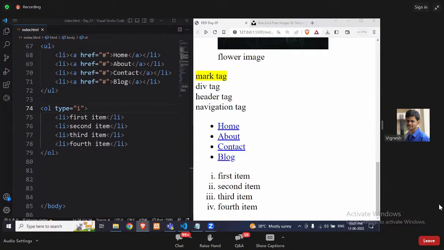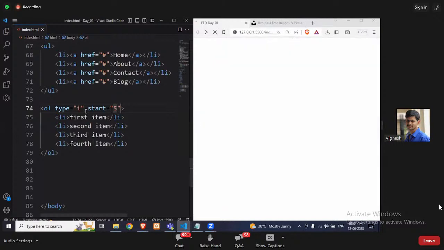Suppose I want to start the value. I don't want to start from 1, 2, 3, 4. Suppose I want to start it from 10, 15 like that. Along with the type, we can use another attribute called start. So here you can mention from which number you want to start. Here we have to give it in number only. Automatically, based on the type, it will change.